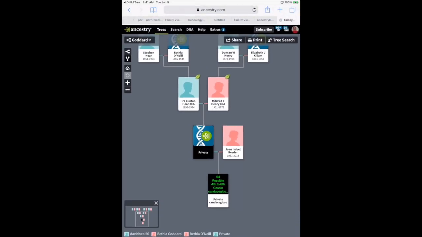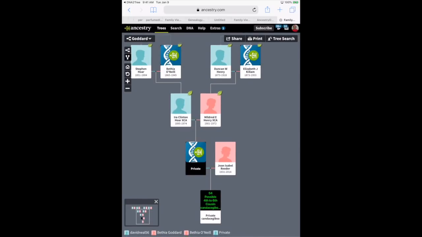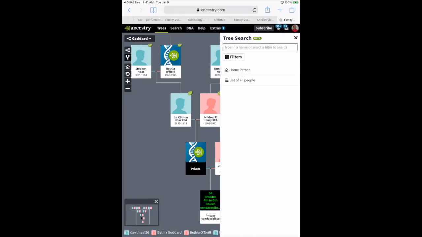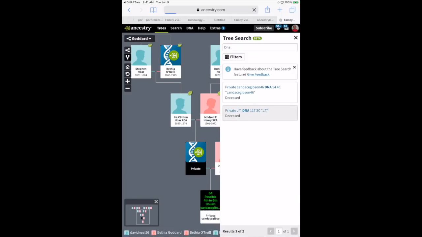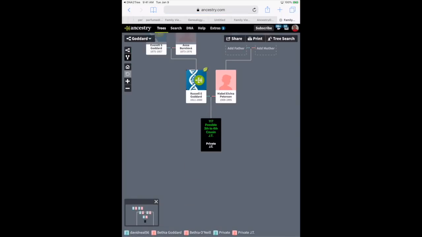So with this, you can find the path going from the common ancestor down to the descendants. And also, if we do a tree search and we type in DNA, we can actually find, because those people have been annotated, the 2 DNA matches. So I'm going to look for JT, so now I can look for him, her, and there it is. It showed me that person. So you can tell it's very easy then to create a tree containing the information you have.